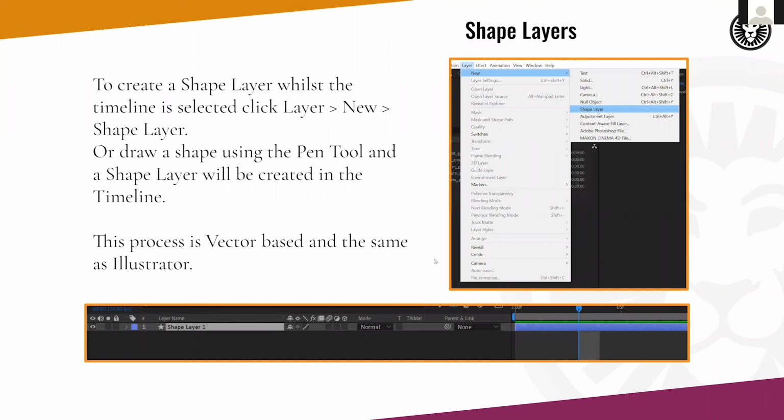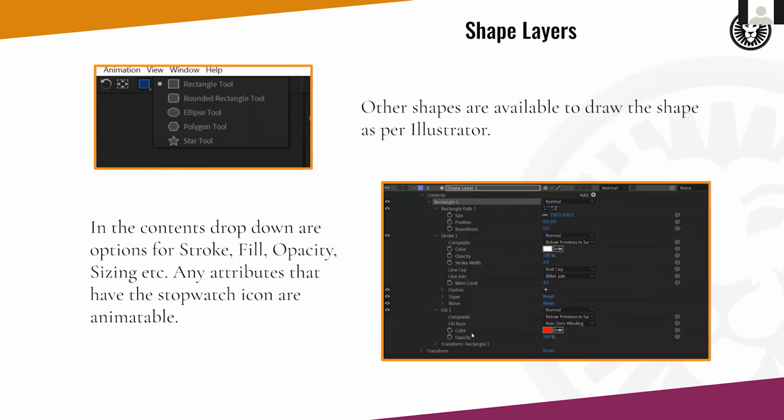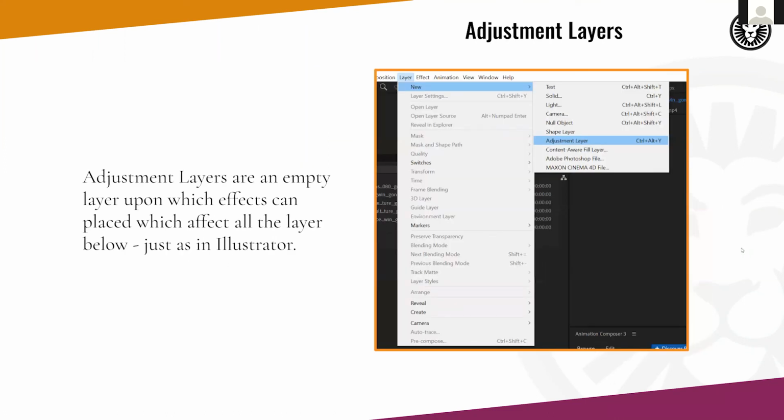So I've shown that, so you can use the tools at the top, the rectangle tool. There's all your items. There's a ridiculous amount of things you can manipulate in there to make exactly the shape and color that you require. Right, adjustment layers are another one, exactly the same as Photoshop, Illustrator.